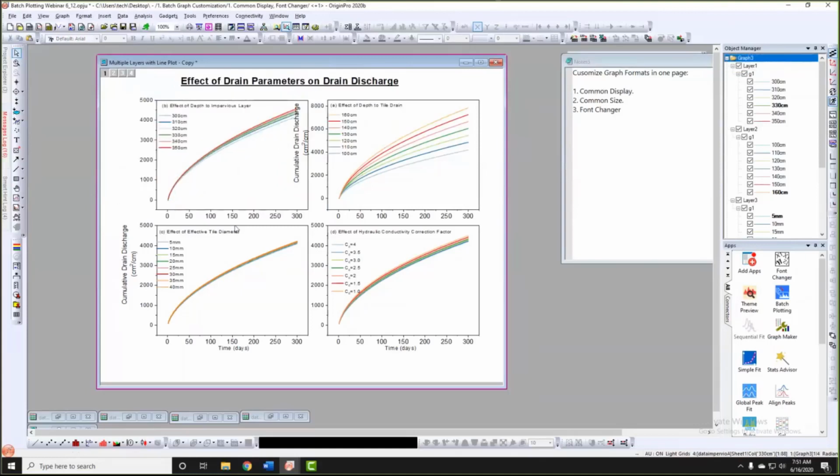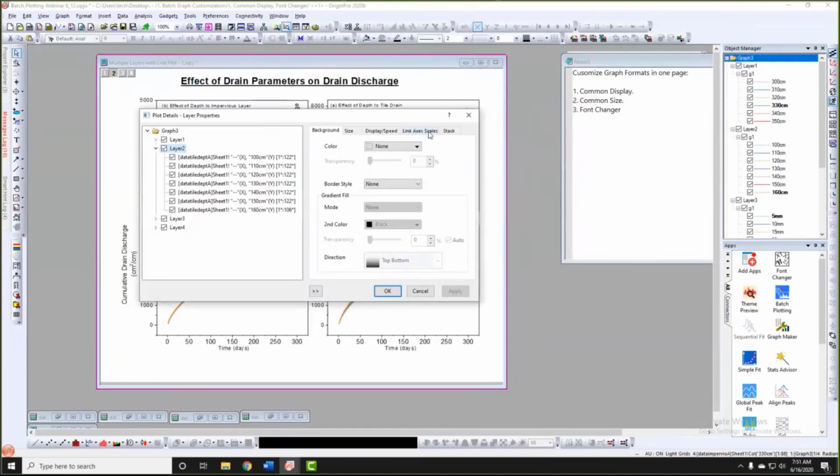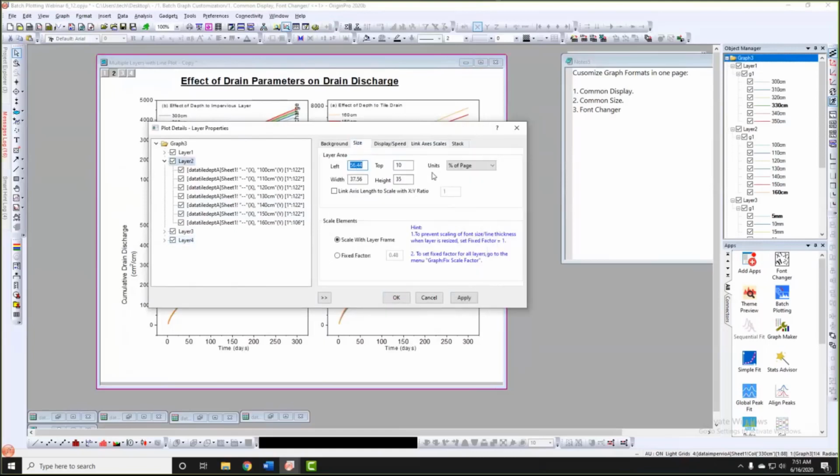Here are some settings we need to do. Again, let me double click on the layer, and go to the Link Axis Scales tab. First of all, I want to link all the layers together. So I will link layer 2 to layer 1, and repeat that for layer 3 to layer 1 as well. Layer 4, link it to layer 1 as well. Then the second setting is to go to the Size tab. Right now the drop down of the units has another option here, the percentage of linked layer.